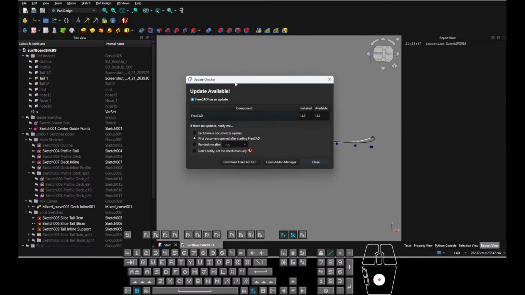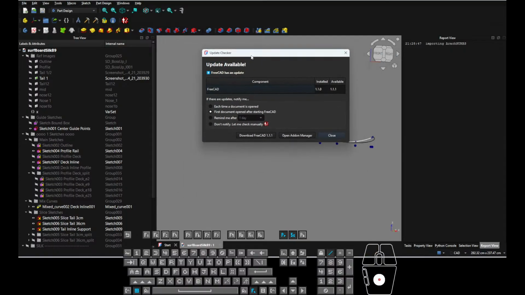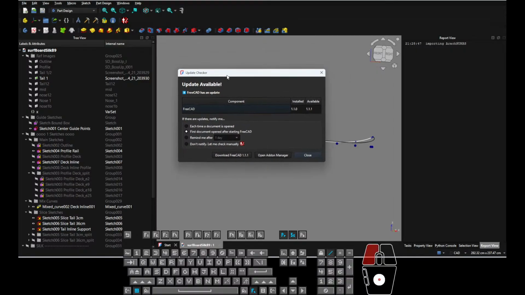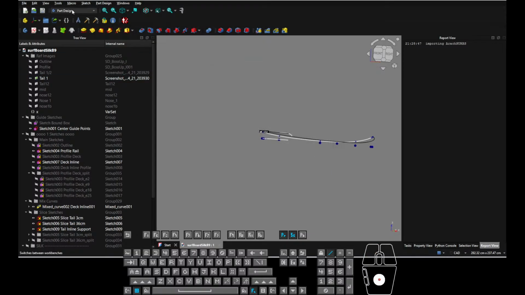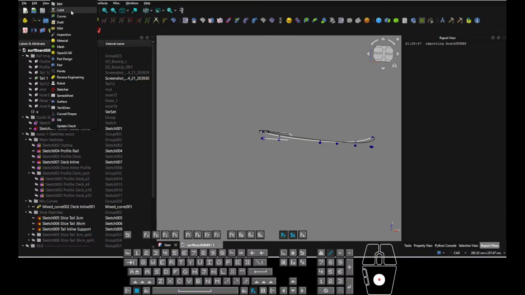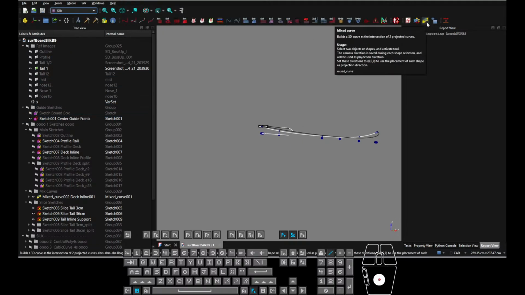The first thing you'll see is not part of Silky. I have my own workbench I created for an update checker that will check if I have any add-ons or FreeCAD itself having an update. I'm going to go into curves, and then I'm going to go into Silk, because this icon here could potentially not be activated if I don't go to the curves workbench first.